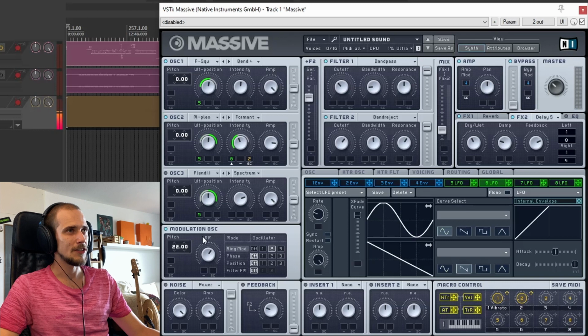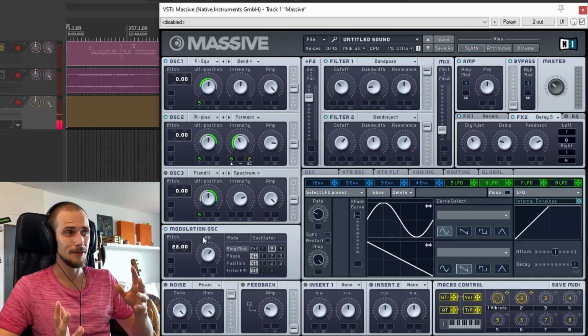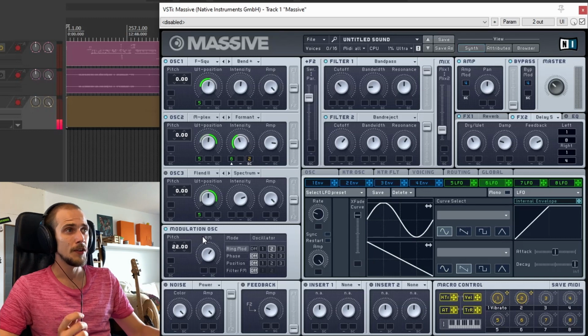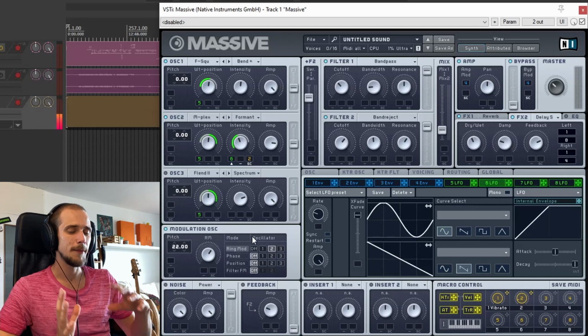So what ring modulation does, you can imagine it as a form of amplitude modulation. This is called a modulation oscillator because it is technically an oscillator. We just don't hear the sound. And the range of this goes just as far as our normal oscillators go. But depending on what the speed of this is, it will have a different effect on amplitude modulation.